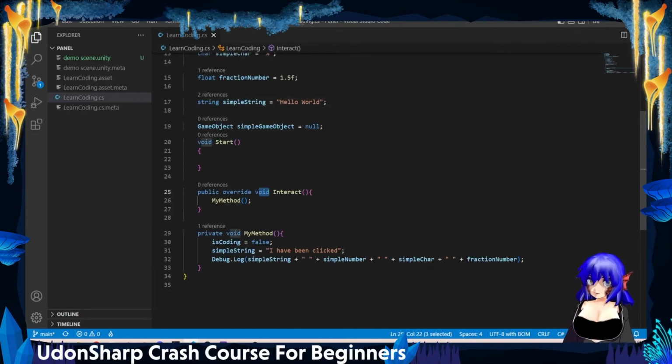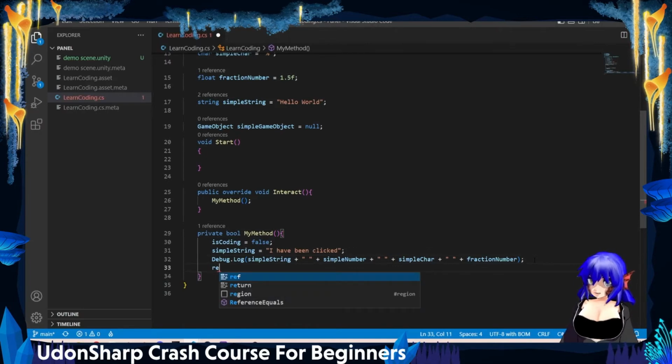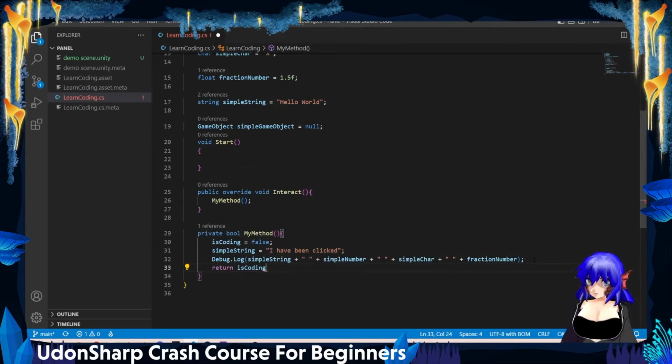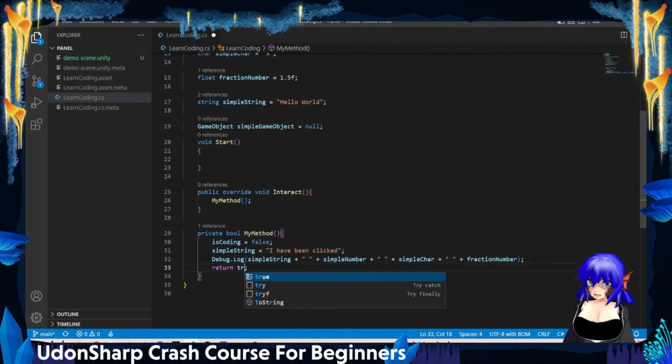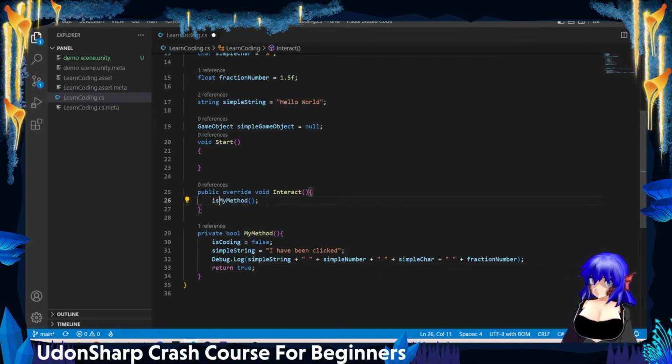So not in this one, but in this one I can have a bool, and I need to return a value. I'm going to return true. And actually it'd be good if I do it like this: isCoding equals my method. It will call this, run all of this, return true, and now this will become true. Coding is very modular, and there's just various ways to do things.